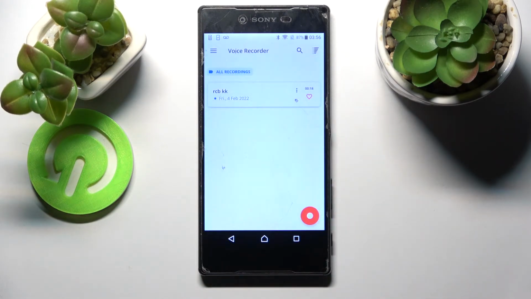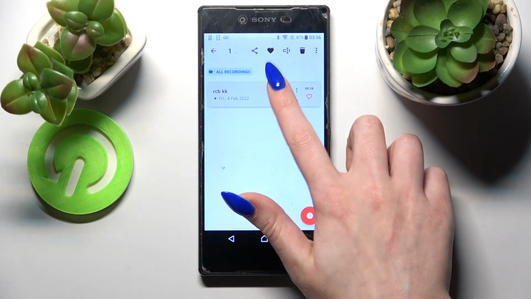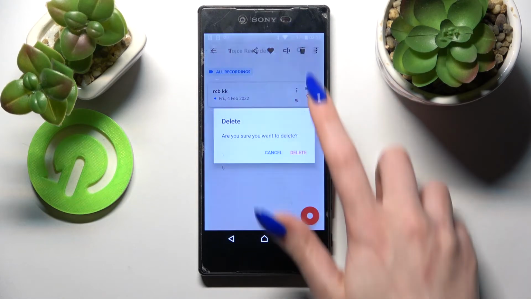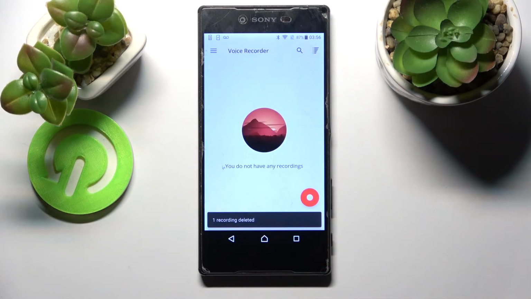If you wish to delete it though, you can do that by holding it, tapping on this pen icon at the top right corner and confirming your choice in the pop-up.